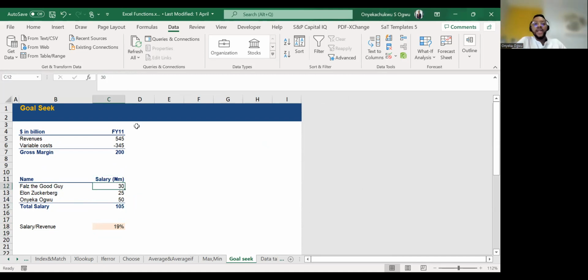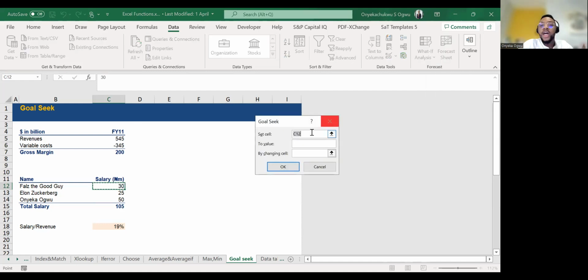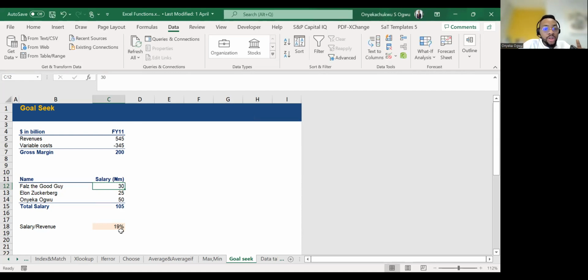Everybody, let's try. Using goal seek, I want to make my salary to revenue ratio 21% by changing Fowl's the good guy salary. What will the new salary be? It's very simple. Just try it step by step. Come to the Data tab, What-If Analysis, click on Goal Seek. Simple as that. We want to make this 21% by changing Fowl's salary.